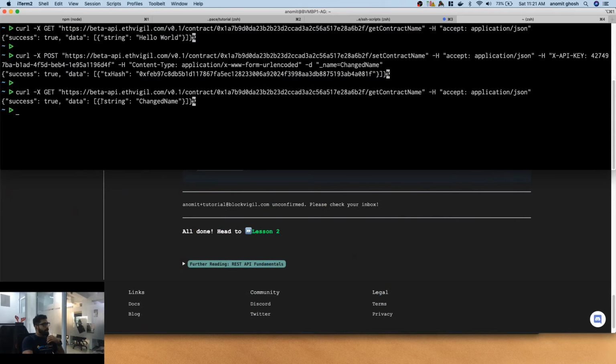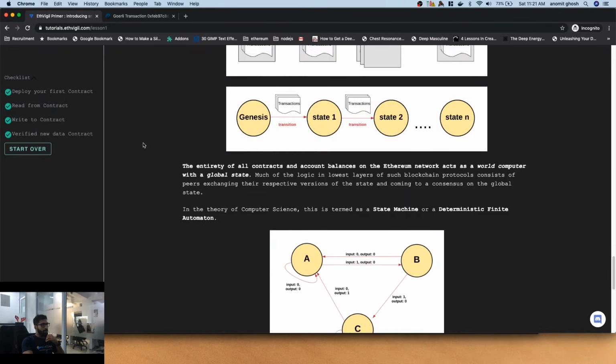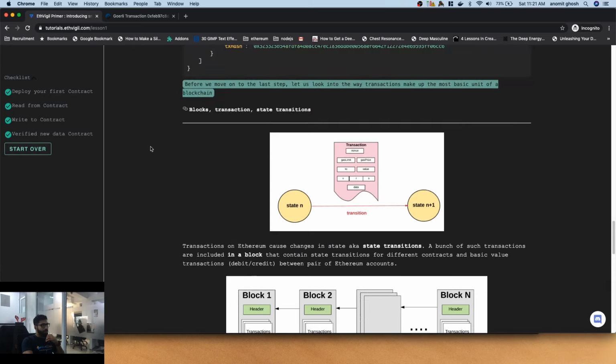We see that the string that is written now is changed name, and it is no longer the hello world value that was there in the beginning of instantiating the contract. So this tells you that the value of the variable stored inside the contract changed. So as a whole, the state of the contract itself changed.